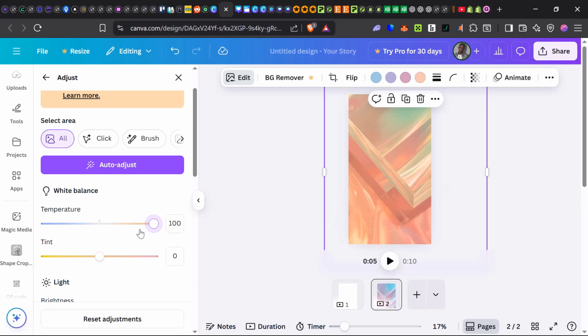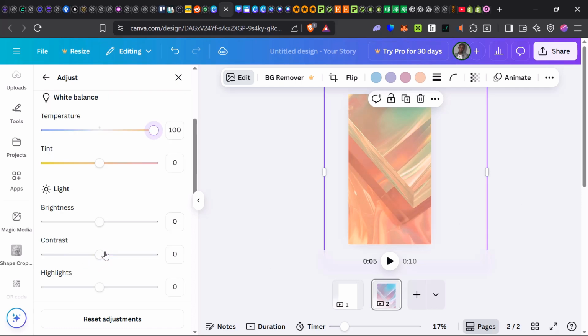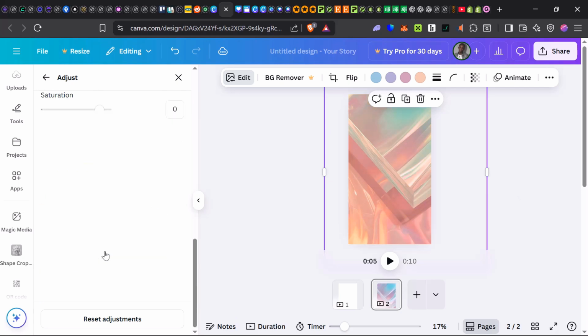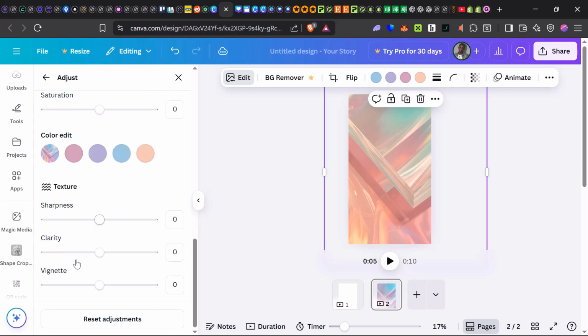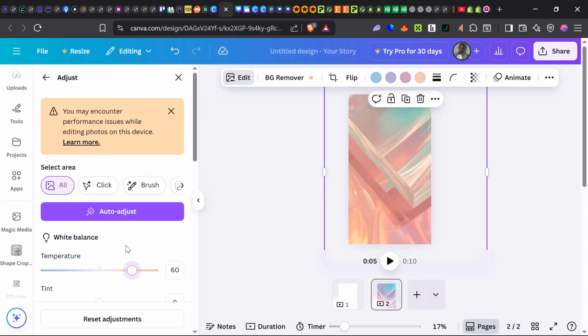As you can see, with the temperature taken up, it looks a bit more unique. You can reduce the brightness. You can adjust a lot of things using Canva. You can actually adjust a lot, like the contrast, saturation, the color edits, even the texture. So the sharpness and clarity and vignette. You can work on all of these. And by doing so, you have actually made the image pop.